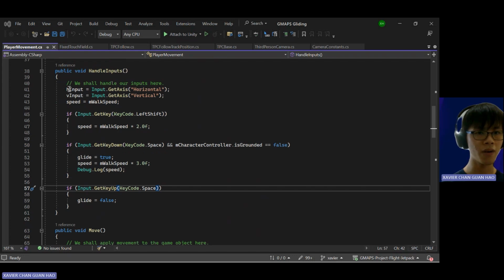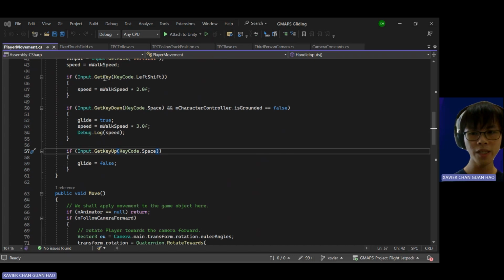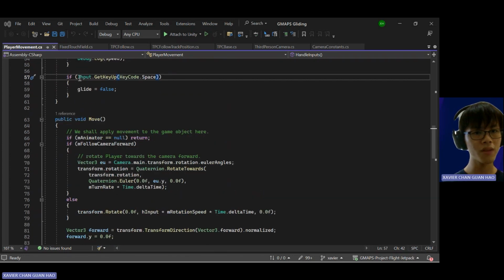In here, I have the input for left and right, and the input for shift. If you press down shift on the keyboard, what it does is double the speed. This is the one for gliding. If input key down space, which means that if you press space and character grounded is not true, which means that it is in the air, then I'll set glider equals to true. The speed will increase. Then if the space key is released, glide becomes false, which means the function becomes inactive.